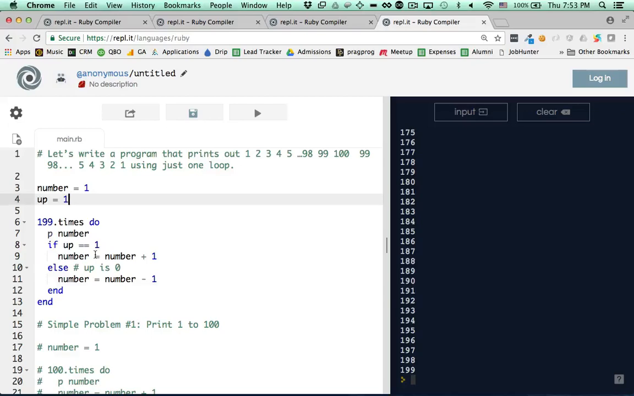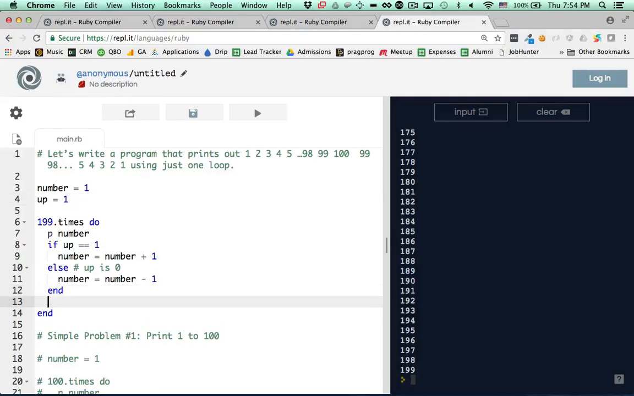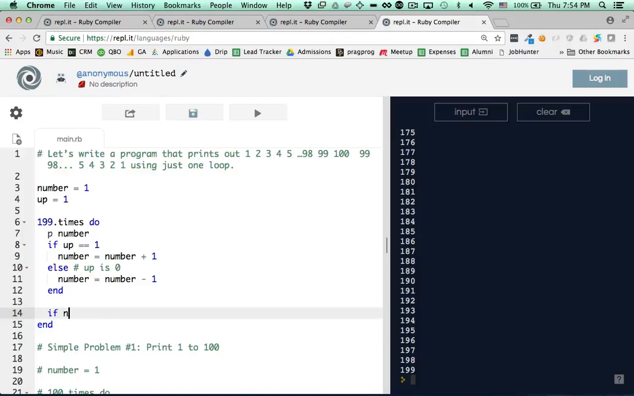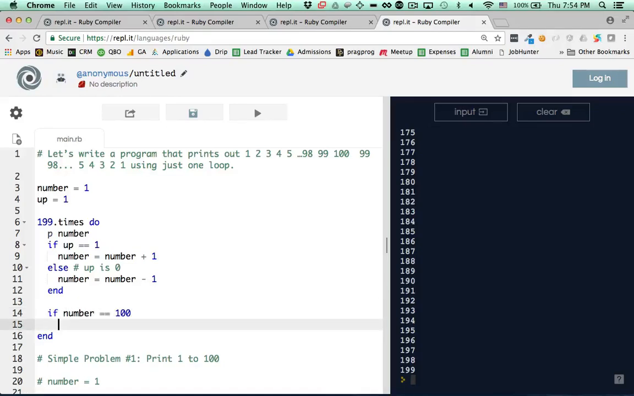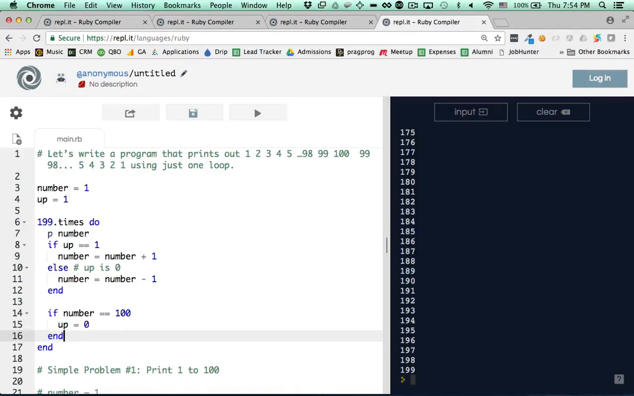So the key here is, okay, when we get to 100, we want to change up to 0. So I'm going to put another if statement here. It says if number is 100, then we're going to override up and make it 0. Now let's see what happens if we do that. It looks close. So let's see how far we got. 100, yeah.